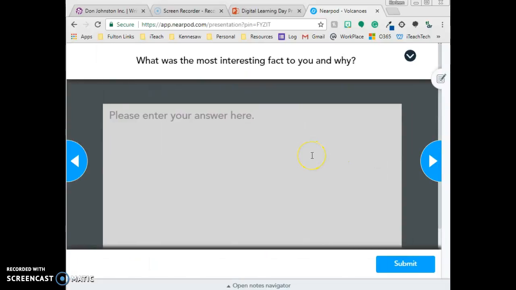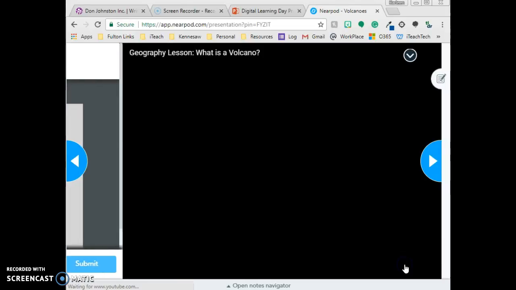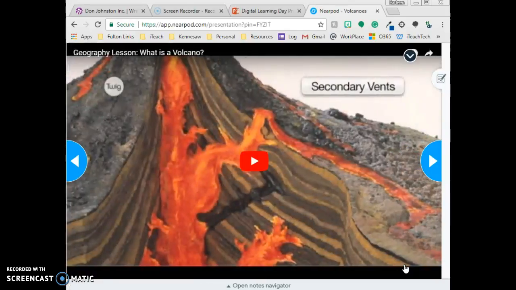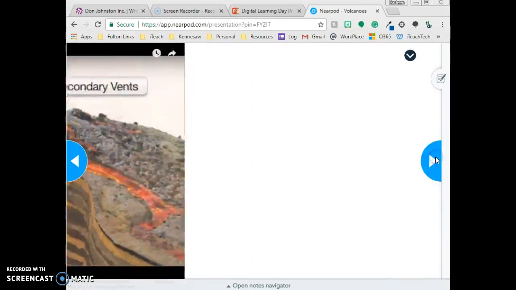This is an open-ended question. All they have to do is type in the box. Submit when they're finished, and their answer will be recorded. This is a video slide. In order to watch the video, just click the play button. The video will play inside the Nearpod app. When the video is finished, click the next button.